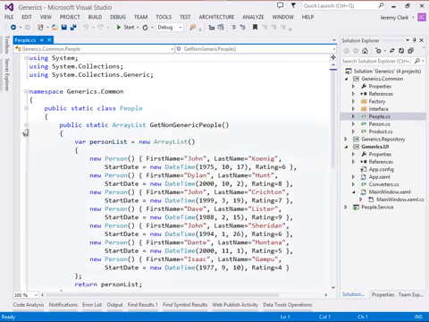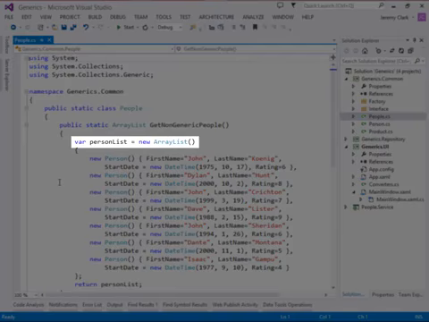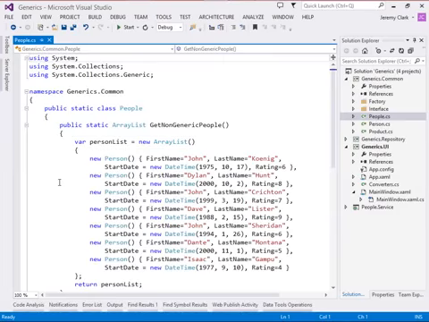If we look inside our GetNonGenericPeople, we see we have a variable called personList, which we're newing up as a new ArrayList, and then we're populating this with a series of Person objects.